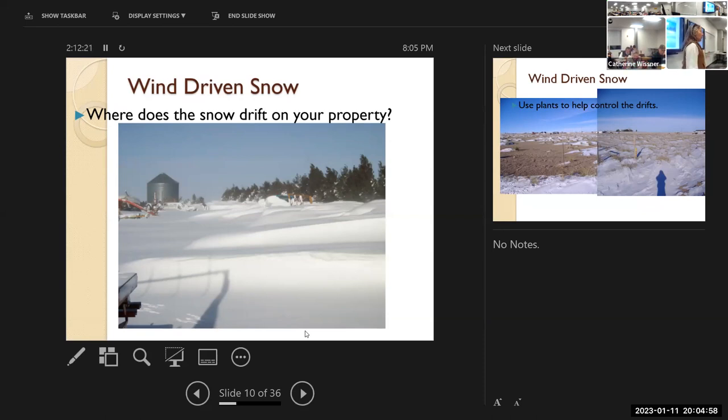And again, you can manipulate how the wind drifts the snow. You can control that. So if you've got a long driveway coming in and you've got your house here, you just plant trees and shrubs along through there. Which makes sense. So now you're holding the snow there. And so this stays clear.